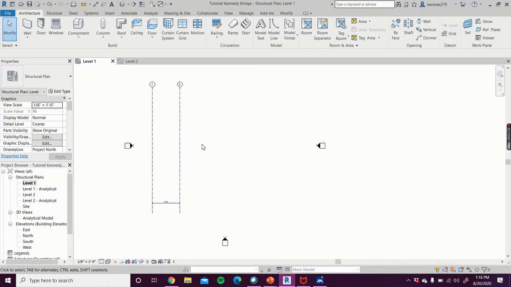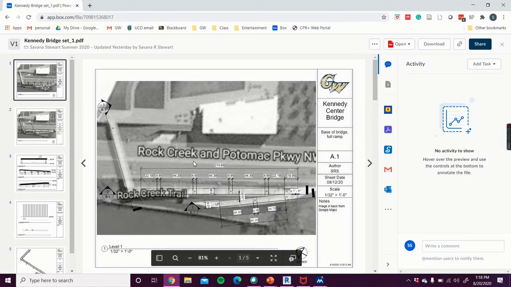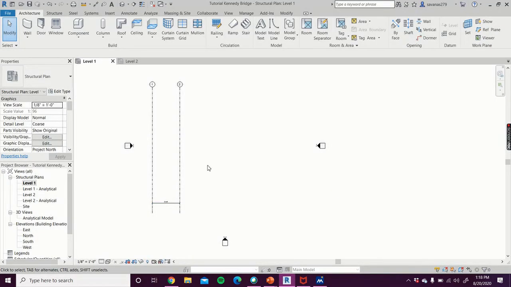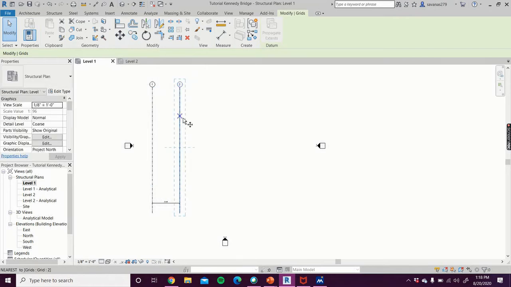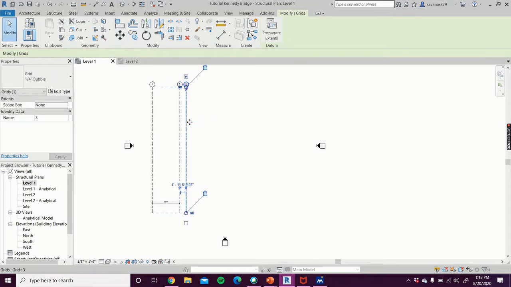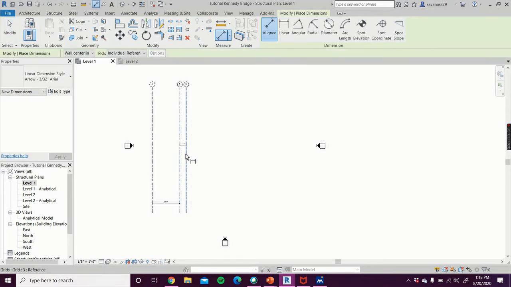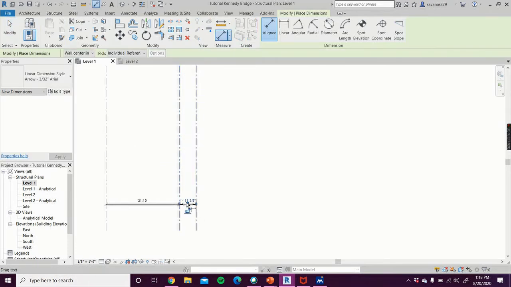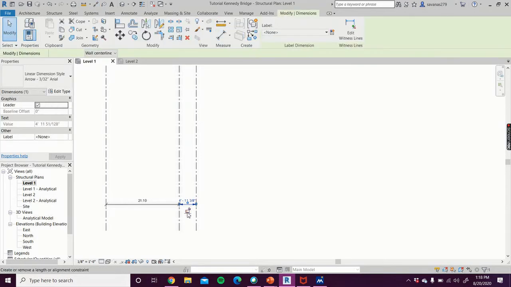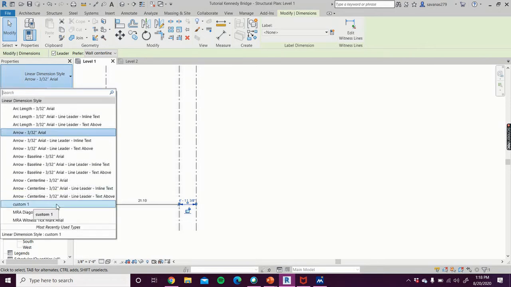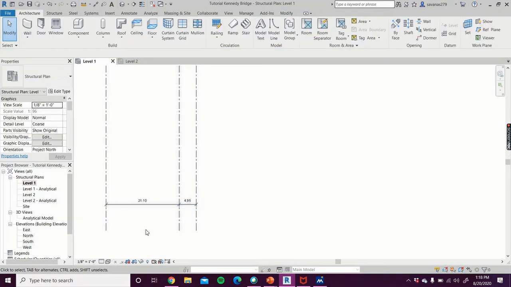Now I'm just going to continue the same pattern with the rest of the grid lines. Let's see. This next one is 4.95 feet. I'm just dimensioning as I go to make sure that everything is right. That's the wrong dimension, so we go back here, we go to Properties, click this box, go down to click Custom 1, and there we go.